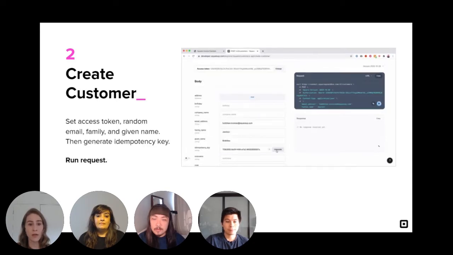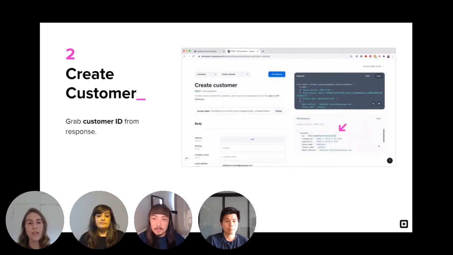Then I'll set the access token and add a random valid email, family name, and given name. And lastly, I'll generate an idempotency key to make sure we only create the object once if we retry this request with the same key. Then I'll just run the request. I'll save the customer ID returned here because we'll need it in a minute.